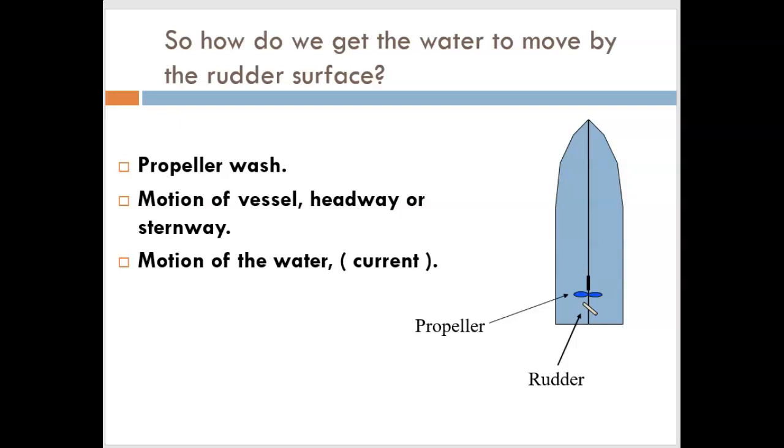So how do we get that motion by the rudder surface of those water molecules? Well, first of all, we've talked about the propeller prop wash coming back and striking the rudder. You could also have the motion of the vessel.